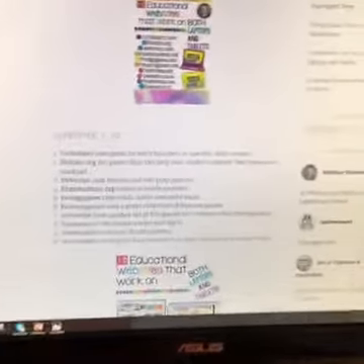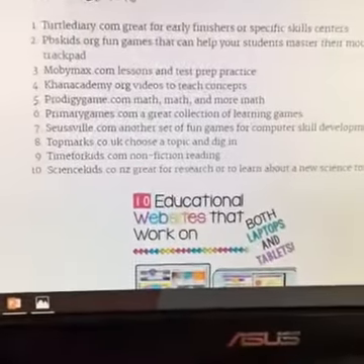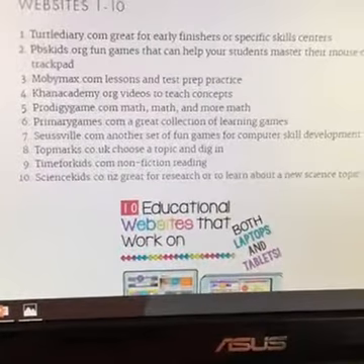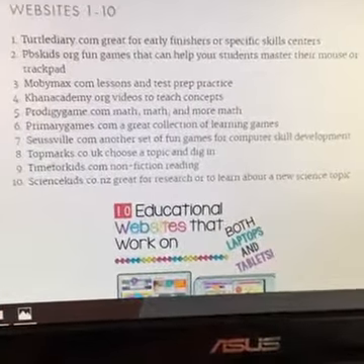Next we have Seussville, so that's going to be probably for more of the primary grades, and that is some really fun computer skills.